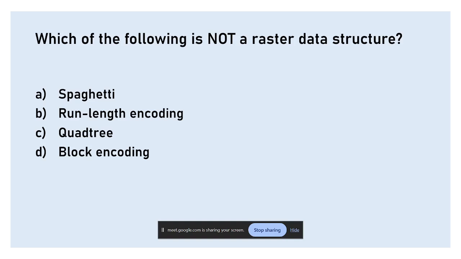Which of the following is not a raster data structure? The answer is spaghetti. That is not a raster data structure. This is from one of the previous lectures where we had extensively discussed run length encoding, quadtree, block encoding, and all those things. That was regarding raster data structures, right? So spaghetti is not a raster data structure.